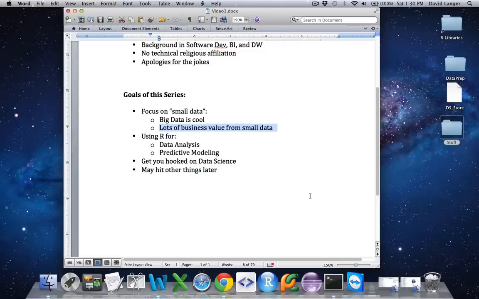Okay, another goal of this series is R. In particular, using R for data analysis and predictive modeling. As I mentioned before, one of the things that gets me really excited about data science is this ability to move from looking backwards and understanding what happened to using data to maybe predict or shape what will happen. And I think that's pretty cool. So I use R quite a bit, and I also use Python as well, but I tend to be more comfortable with R at this point in the game, and I also like its ability for making visualizations.